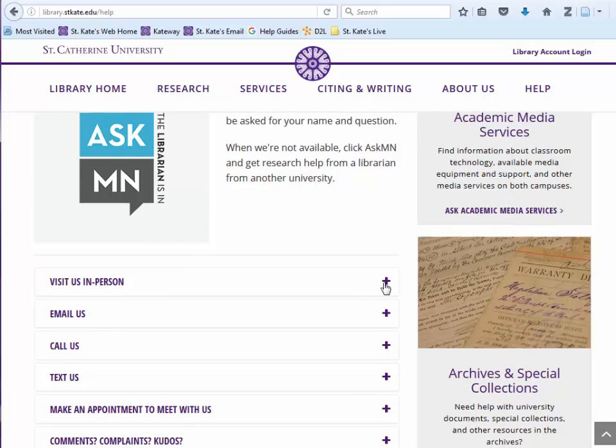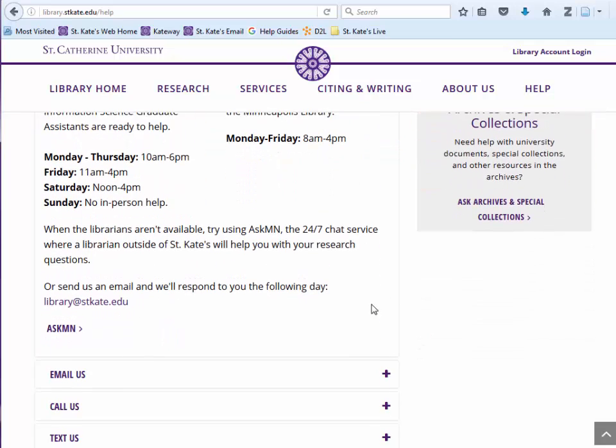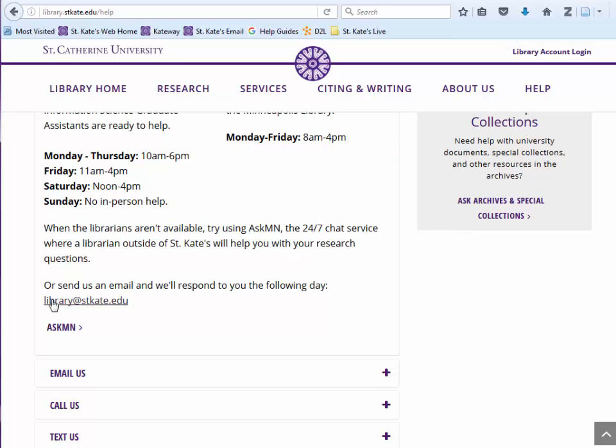Otherwise, if you are on campus and can come into the library, you can visit our research desk in person, so you can see our hours are listed here. You can also send us an email at library@stkate.edu. We will try and respond to you within a day. So if you have any reference questions, you can definitely email us.